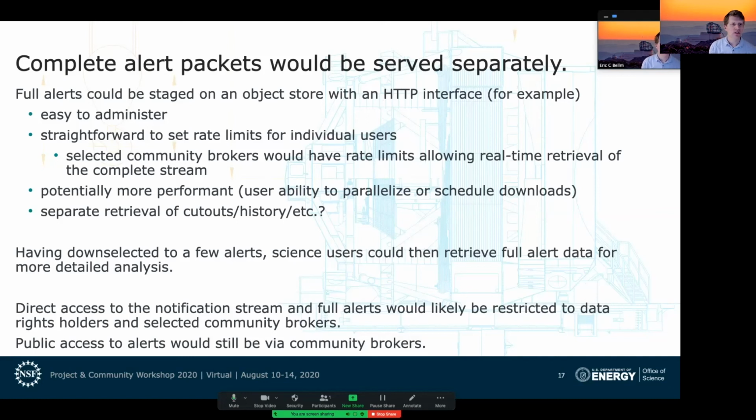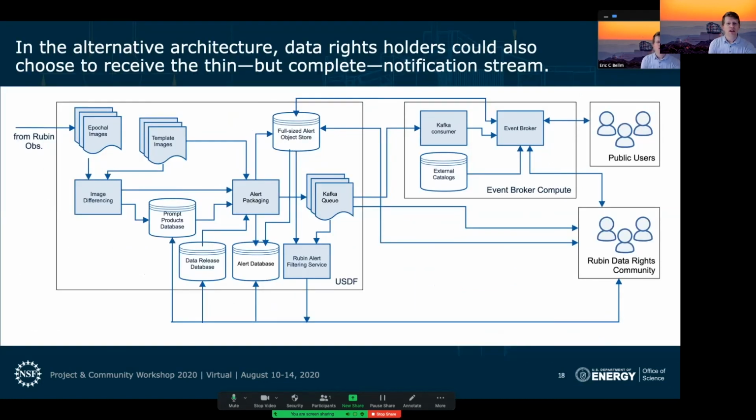extension of existing policies. So again, here's that flowchart showing this alternative idea. Relatively little has changed here, except that now the data rights community is able to connect directly to the now thin Kafka stream of alerts, with a subset of the contents, and then go pick up full-size alerts from an object store. And similarly, event brokers are receiving that notification stream and then retrieving all of the alerts out of this object store as they come in.